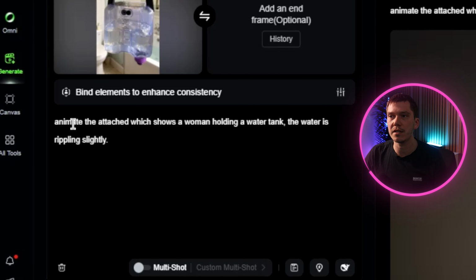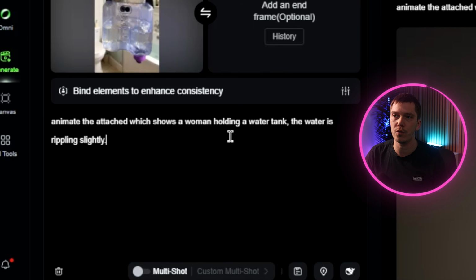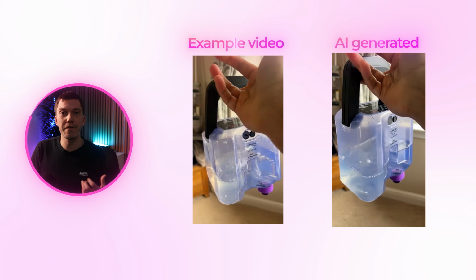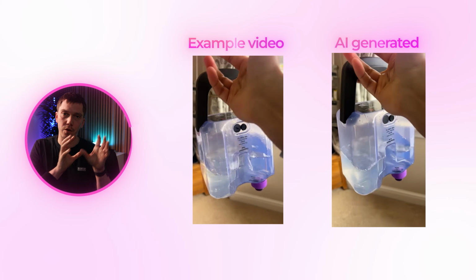Here I've typed, animate the attached, which shows a woman holding a water tank. The water is rippling slightly. I press generate and this is what it produced. Very, very similar to our example video. So we've now got that clip.